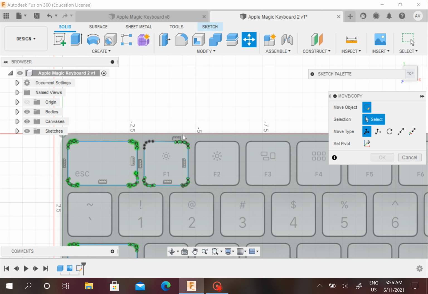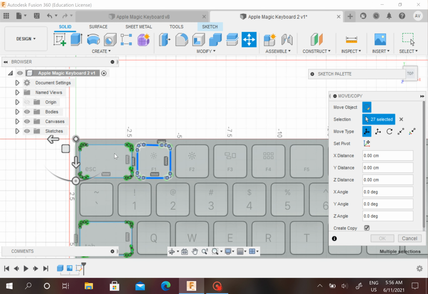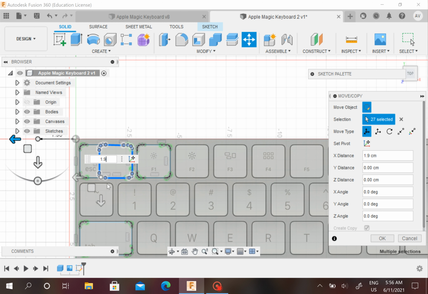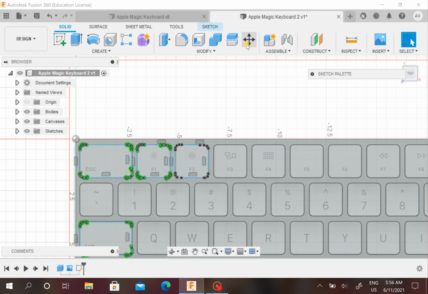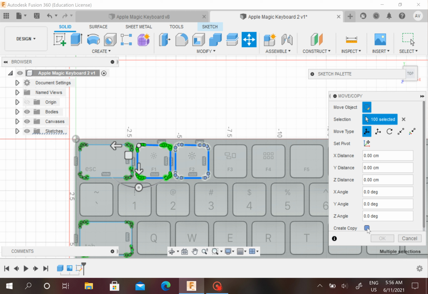So move or copy. Then I want you to highlight the F1 key, create copy, and move it directly to the left to the F2 key. Okay. Now move or copy again, and this time highlight the F1 and the F2 keys. Create copy.